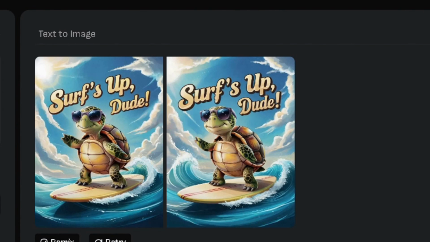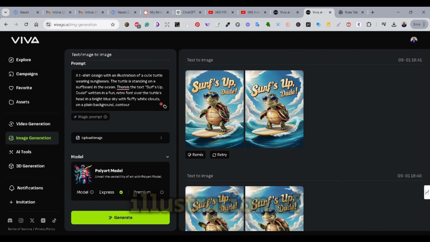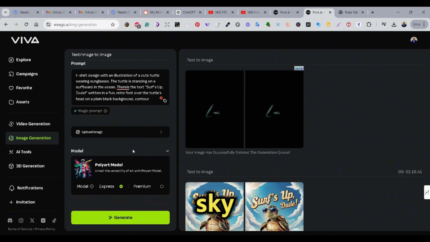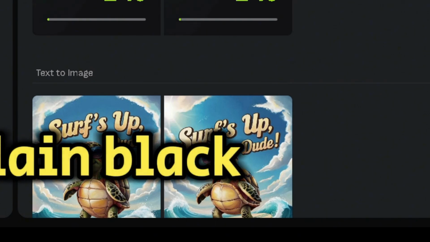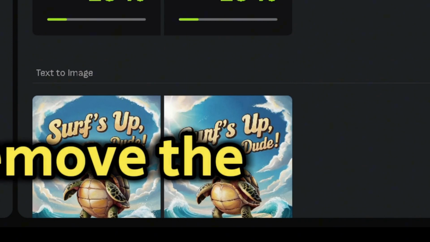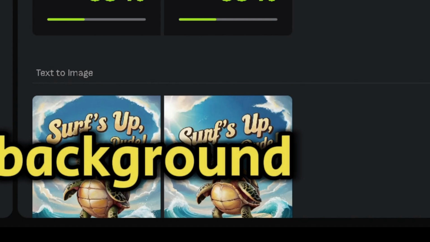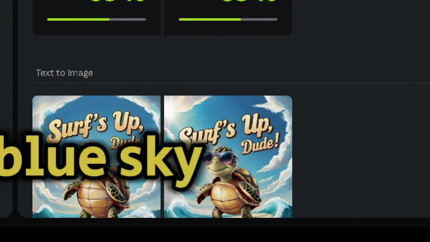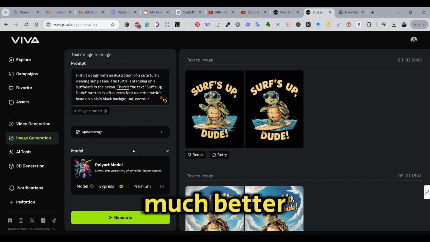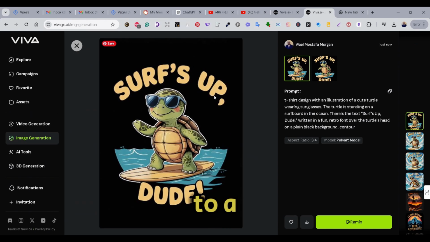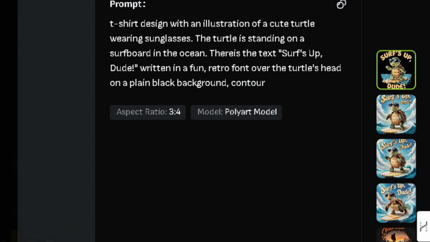websites. So this time I'm removing the detailed illustration of the background to see what I'm going to get. So I removed the detailed illustration of the sky. I only added "on a plain black background contour." I totally removed the description of my background with the skies, the blue sky and the clouds. And this time we got a much better result, very close to a print on demand design style with a clean background. So this is how it works.